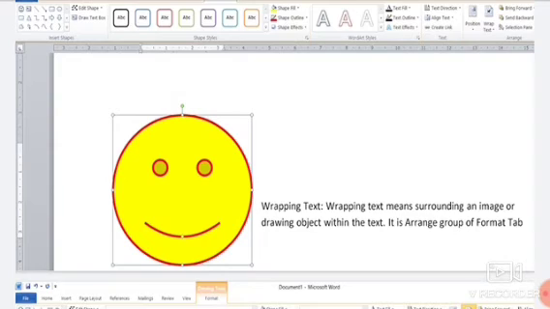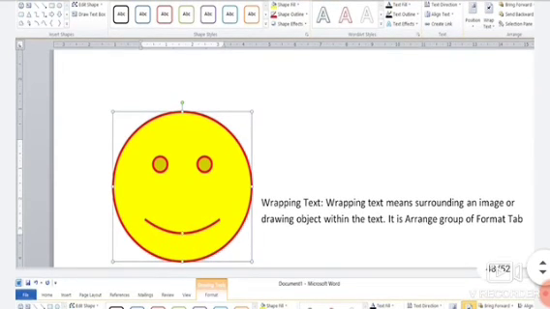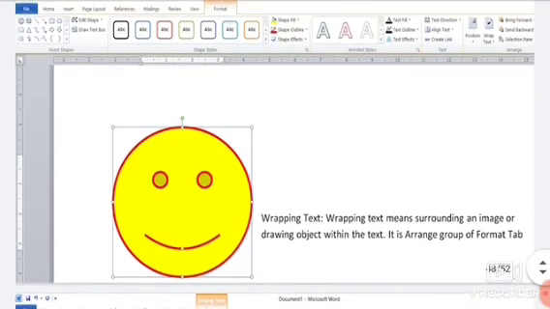Wrapping text. As I told you with the pictures, with the shape also we can apply the wrapping text. Wrapping text means surrounding an image or the drawing object within the text. If you want to show the picture with the text, we can use the wrapping text for it. It is available in the Arrange group of the Format tab. This Format tab appears when you select the picture, otherwise it will not open.